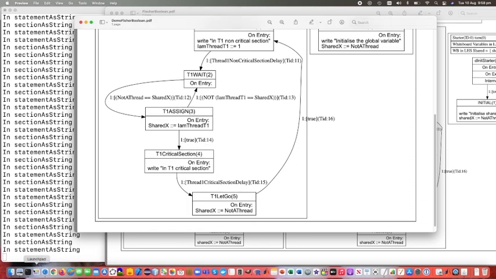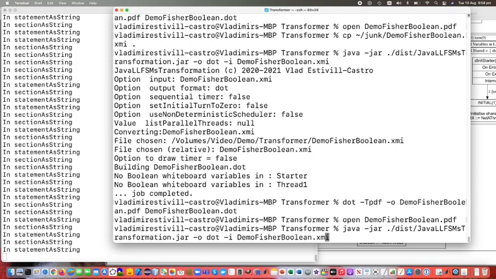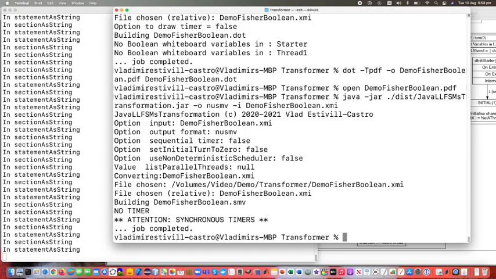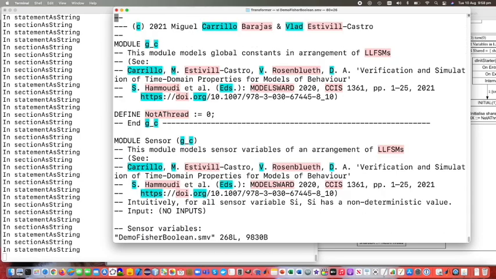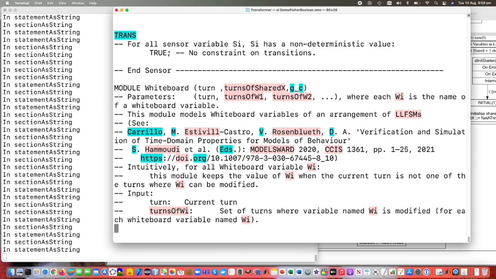What I want to show you now to end this video is that the transformer can produce nuXmv input. All right, so we do that. And now, if you look at it, we have the corresponding model for model checking. So you can inspect it with an editor if you want to. And you have the components here.